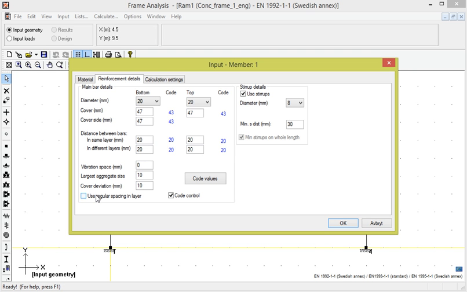section and otherwise concentrated to the corners. We choose the former. If the option Code Control is disabled, the program will no longer check if covers and distances meet the requirements of the code. Under Stirrup Details, stirrups can be deactivated, stirrup diameter selected, the minimum allowed distance between stirrups defined, and the use of minimum shear reinforcement activated.